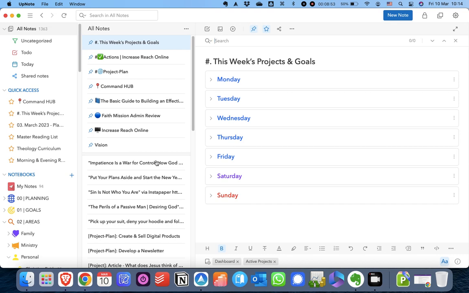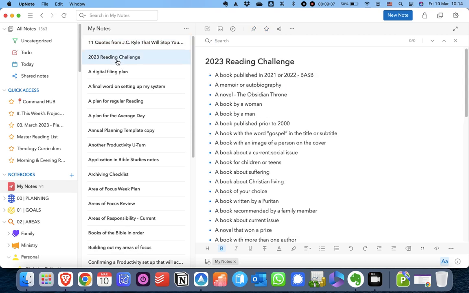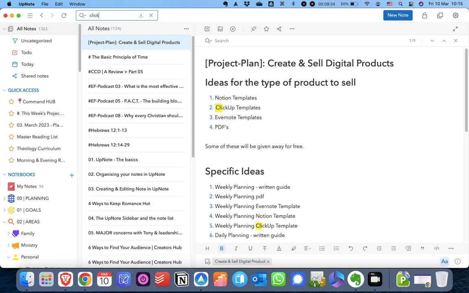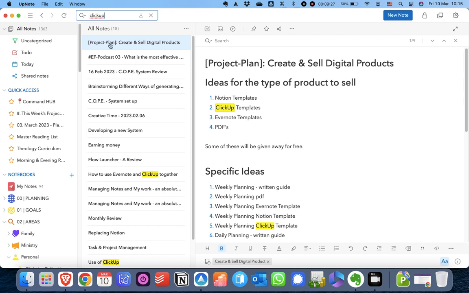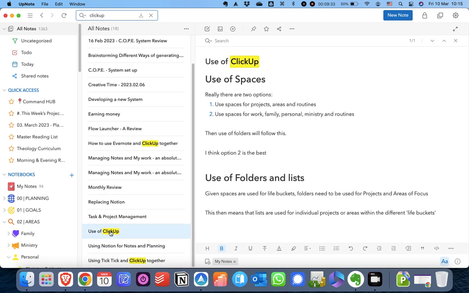So the first is searching all notes. Now, obviously, you can do that by clicking all notes and then clicking in this search box up here, and that will search in all notes. But if you're in a specific notebook, let's just go back into this one. If you click Command G or Control G on Windows as a keyboard shortcut, it will automatically bring you back to search in all notes. And let's just do a quick search. I've prepared this ahead of time for ClickUp. I've used ClickUp in a former life. It will therefore bring up all of your notes that have the word ClickUp in.